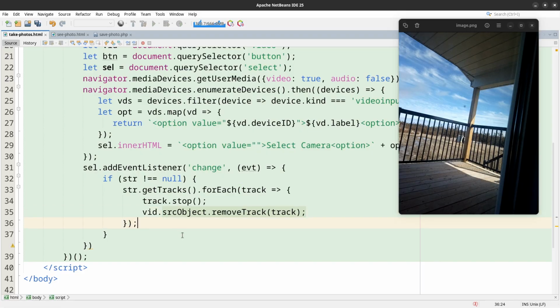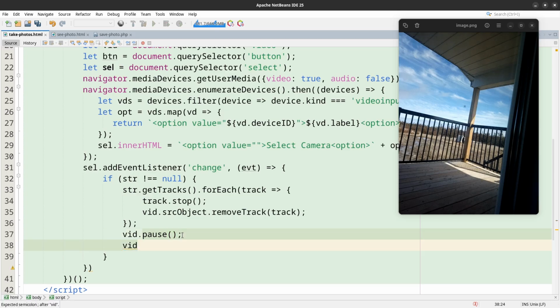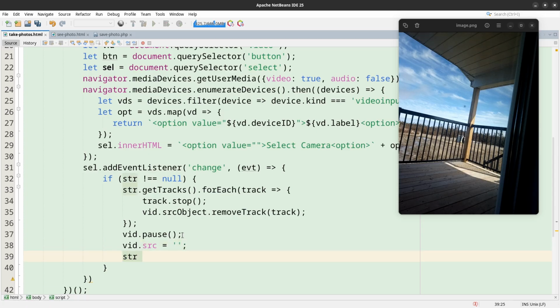So that would do that, but the problem is the video will still continue playing. It will just be a black line, so we don't want that. So what we'll do is we'll pause it because something might be in cache. Then we remove the vid source, and then we set the stream variable's value to null.